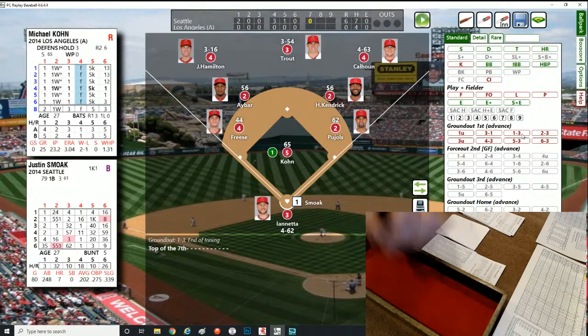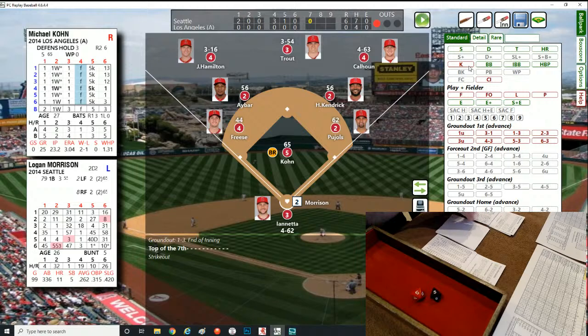Whoa. Throwing dice everywhere. Let's try that again. 55. Yes, strikeout. Swing and a miss by Justin Smoak that time. Logan Morrison. 16. And that is against a left-hander. That would be a single to left, but it's not.